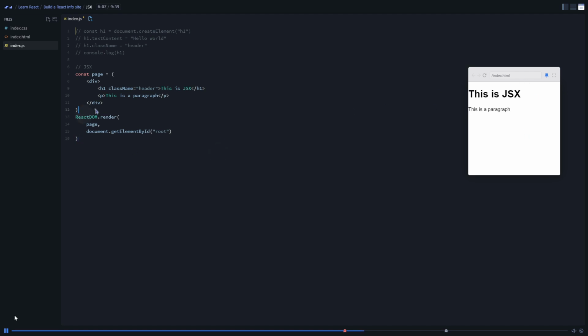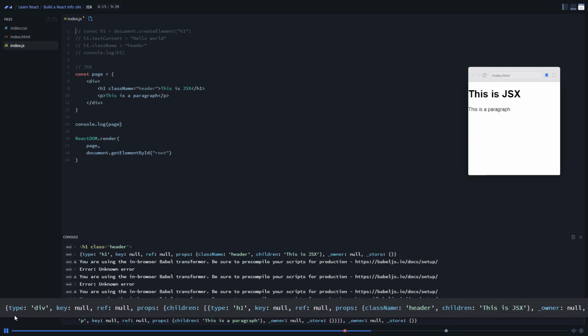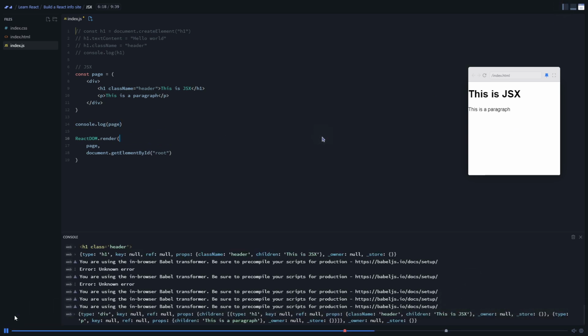Hopefully some of you were kind of curious to see what this looks like as a JavaScript object. If we console log page, we can see that essentially we got what we had last time, but this time it's a little more involved. Specifically, in the children property of our div, we see that there's other React elements in there. I'm not going to dive too deep into that.